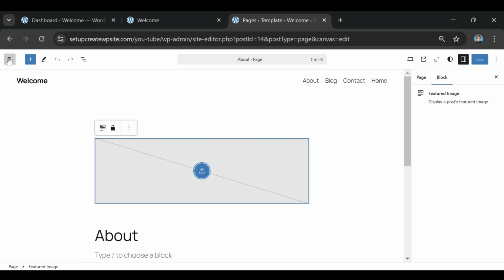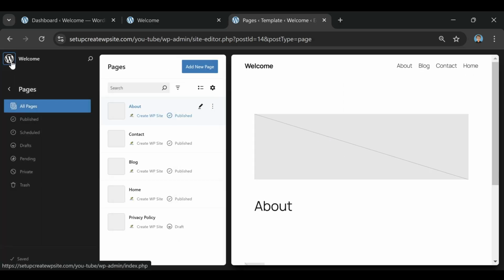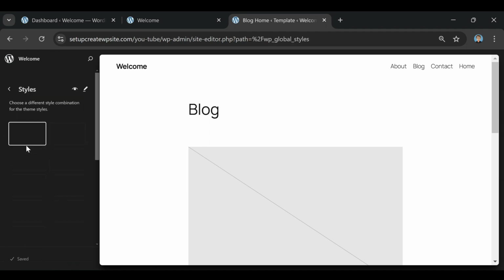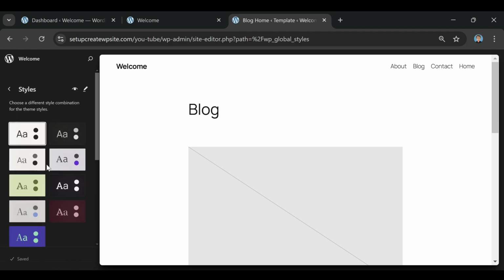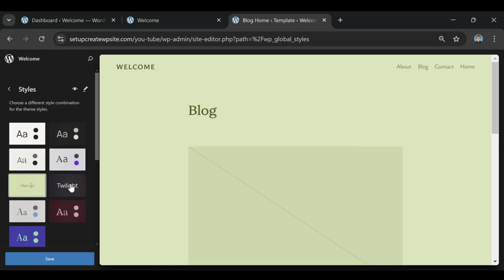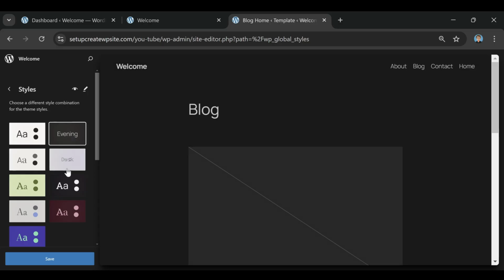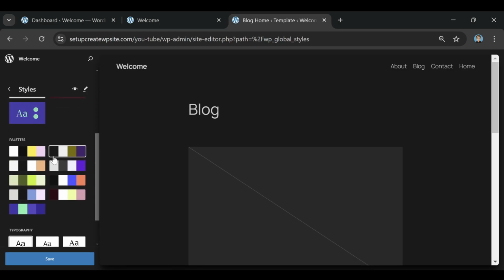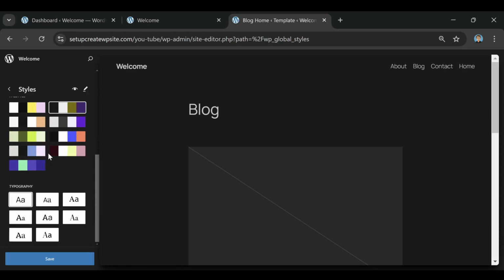Now we're going to come back over here to open navigation, and then go where it says pages. We're going to click on the back button, and go to styles. This is where we choose our website style, what we want it to look like, basically the color and typography. You can click on these different ones here to figure out which one you want. I think I'm going to go with this evening one right here. Then if you scroll down, you can also click on the palettes too. That'll give you some more options.